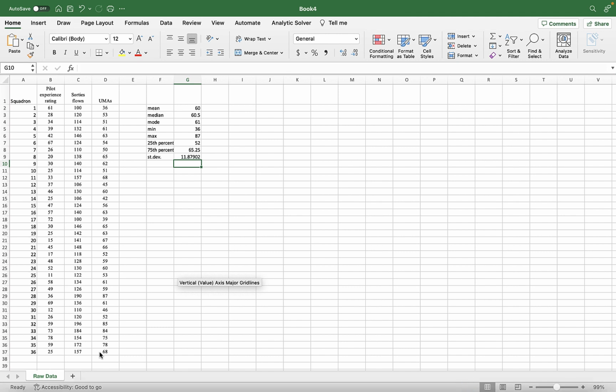That 11.87, the standard deviation, is the average distance that our points are away from our average, and that kind of makes sense. We'll talk more about that in probability, why that makes sense, but for now, let's just be happy and say it makes sense. And we've got our summary statistics of our UMAs. From here, we're going to make some histograms and do some other things, but I'm going to put that in a second video. Thanks.